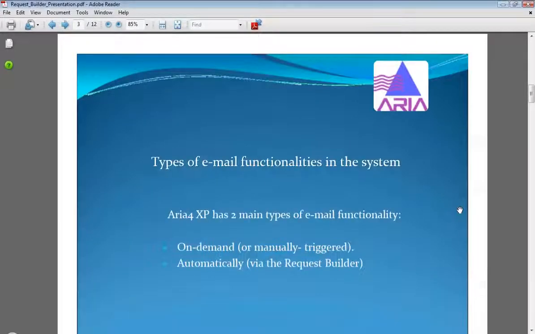So our very first topic is to talk about types of email functionalities available in Aria systems. And Aria XP has mainly two types of email functionality, either on demand or manually triggered by the user. And this is a function that we have had a while ago, and many of you might be already using it, which is how to email the report or how to email the screen forms directly by sending the email recipient button.